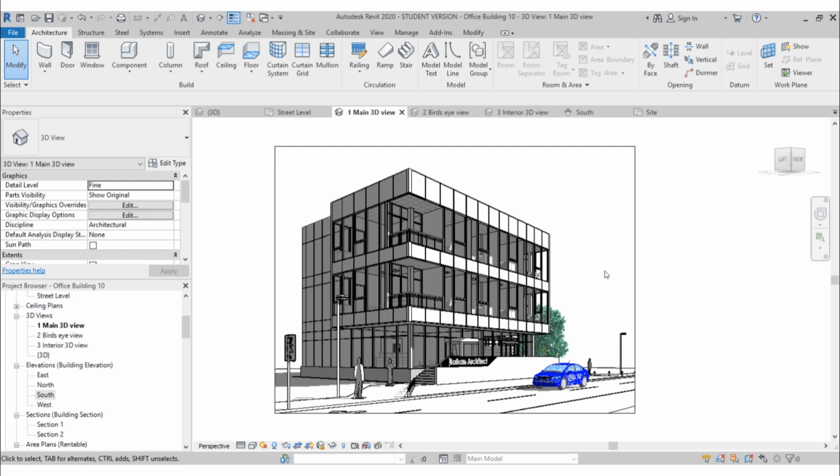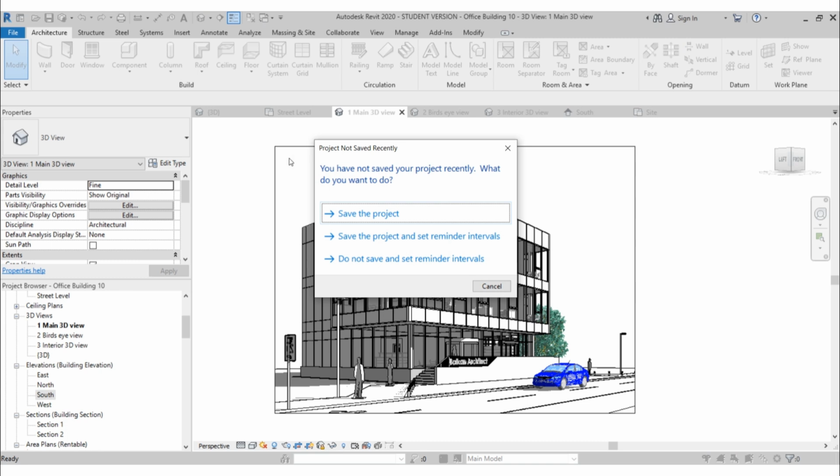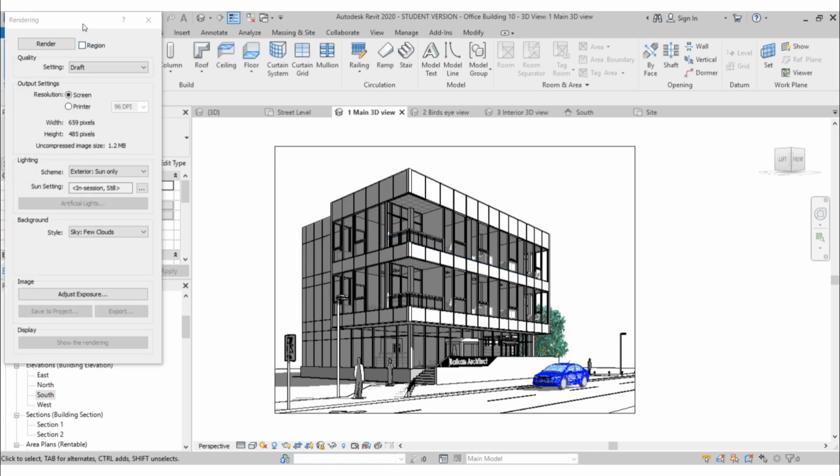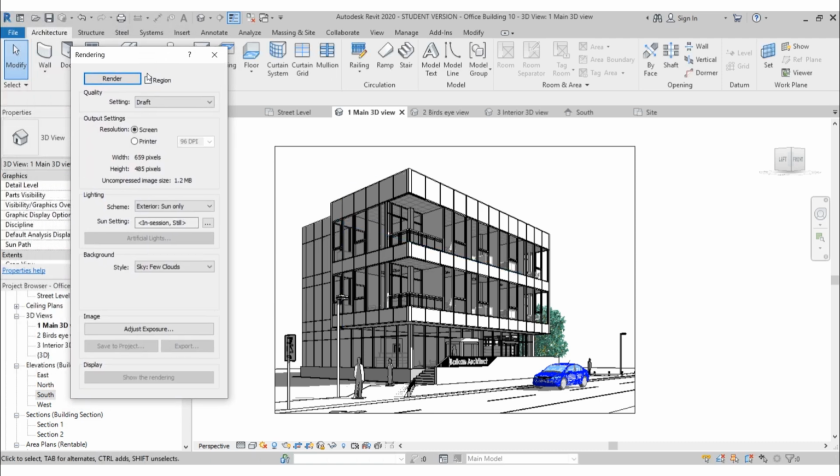So to render, you have to start up the render dialog. Now you can get the render dialog by clicking the R button on your keyboard twice. Okay, so here Revit is offering us to save the project, and then let's wait for a second, and here we go. Here is the render dialog.